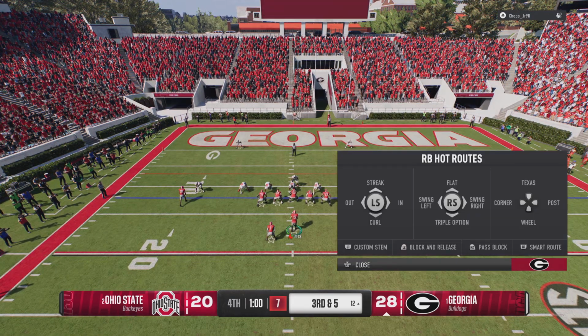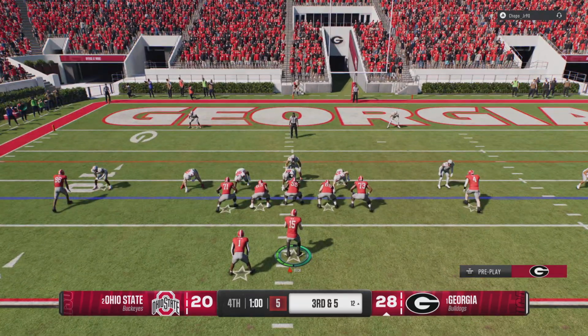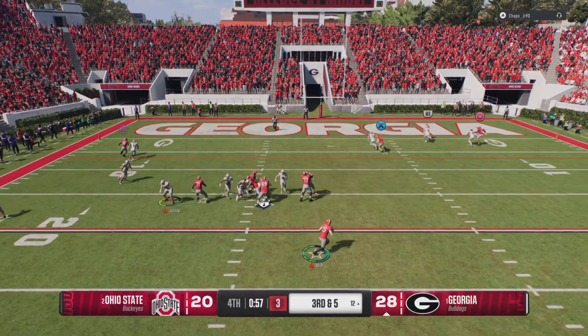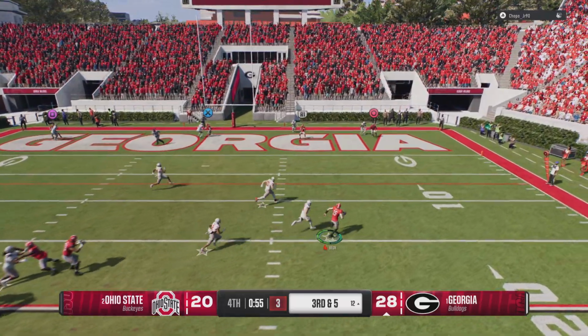Receivers telling the quarterback what they see. Looking downfield, it's Beck. Quarterback now breaking the field.